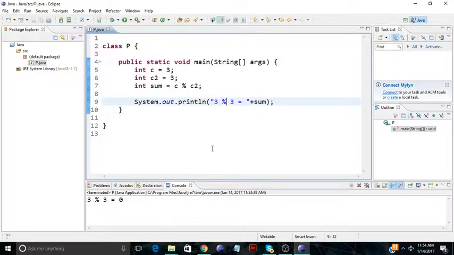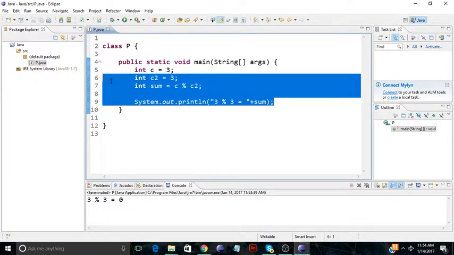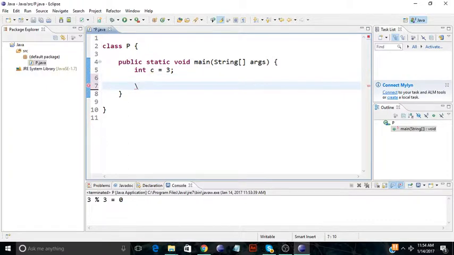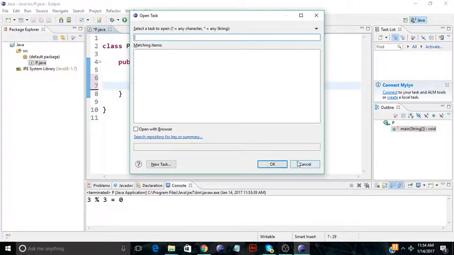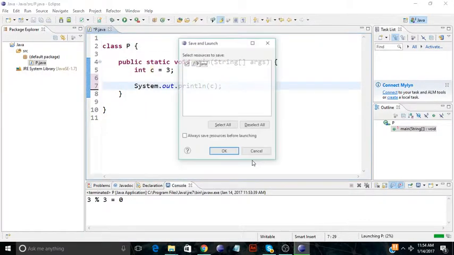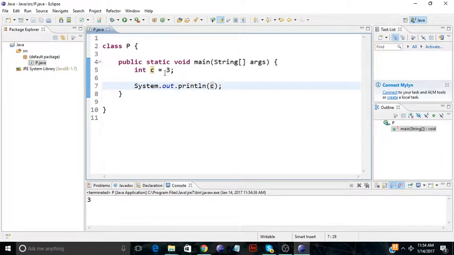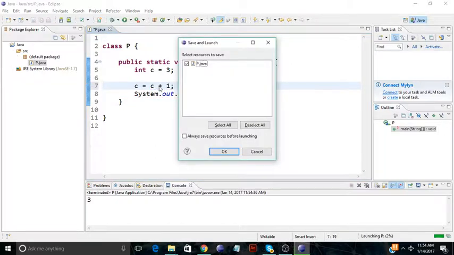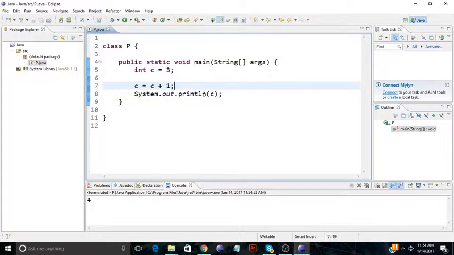Now, what we're going to learn is incrementing. I hope I remember it. Originally, this is how it would look. When we run it, it says 3. But what if we were to do this? C equals C plus 1. So let's try it. Now it gives us 4.